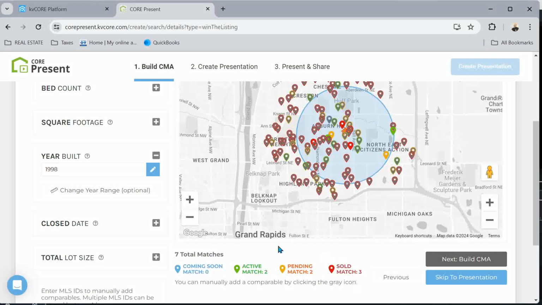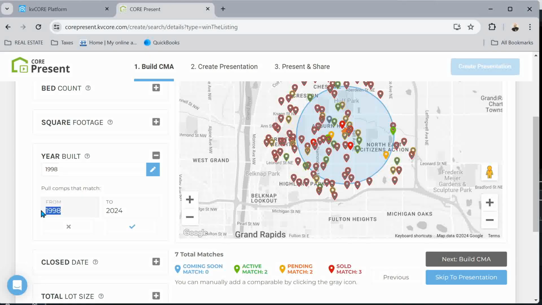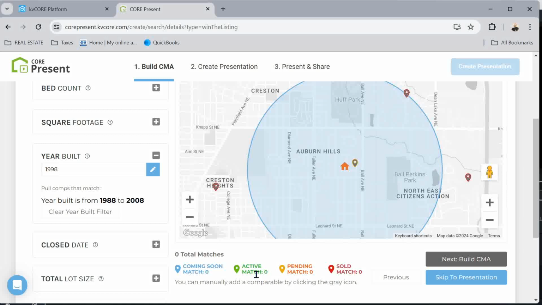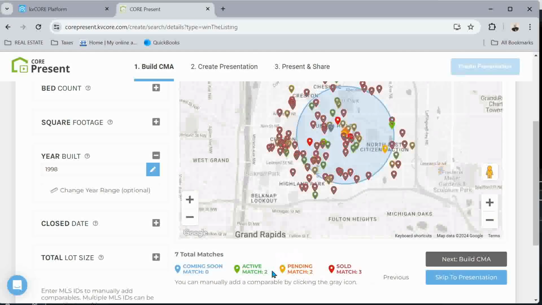So let's just see if this changes our search criteria here. We're going to change the year range, and we'll go 1988 to 2008. Let's just see how that changes our criteria. Watch our map change once I hit accept on that. So, yep, exactly what I thought. It goes 0, 0, 0. So nothing in that vicinity within that 10-year each side gap. So maybe I just clear that filter, bring those back. We'll just leave it there for now.